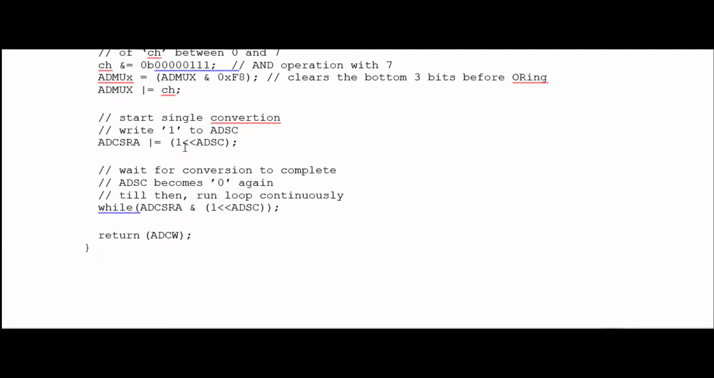Here we start the conversion. By writing 1 to ADSC, we start the conversion. Here we make a loop waiting for the conversion to finish. When the conversion finishes, we return the ADCW. So the function will return this value, which is the variable that contains the ADC conversion value.